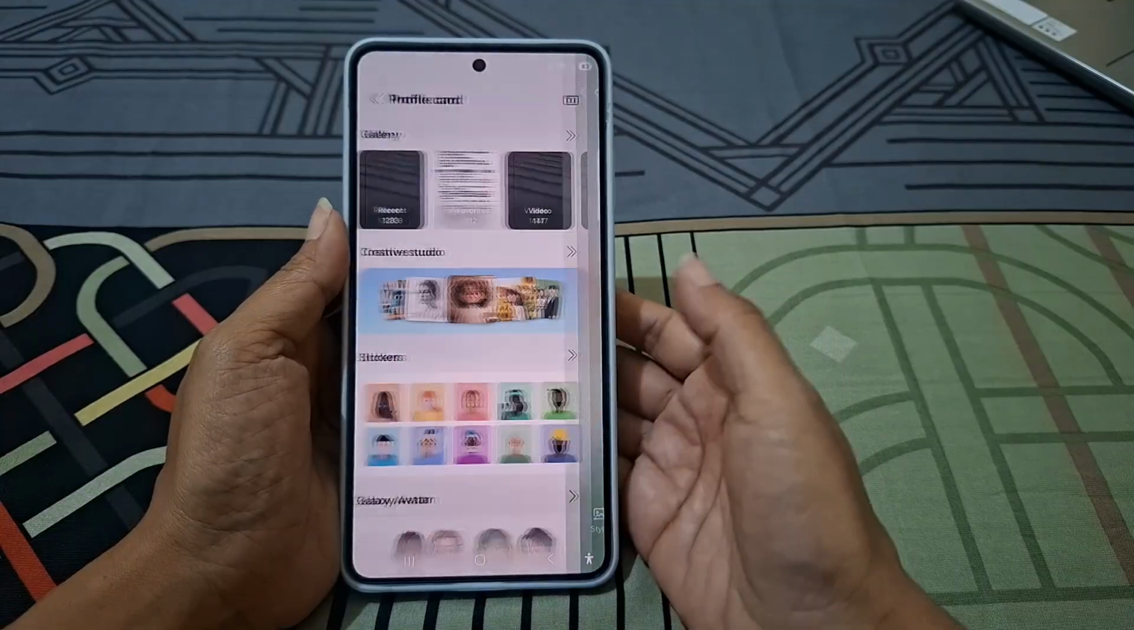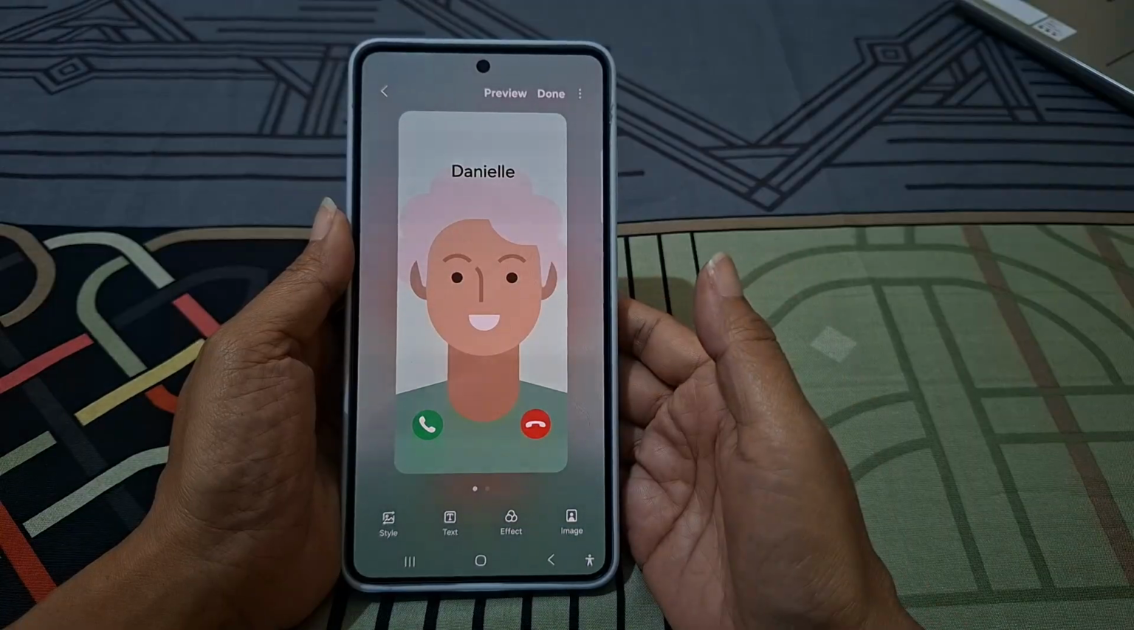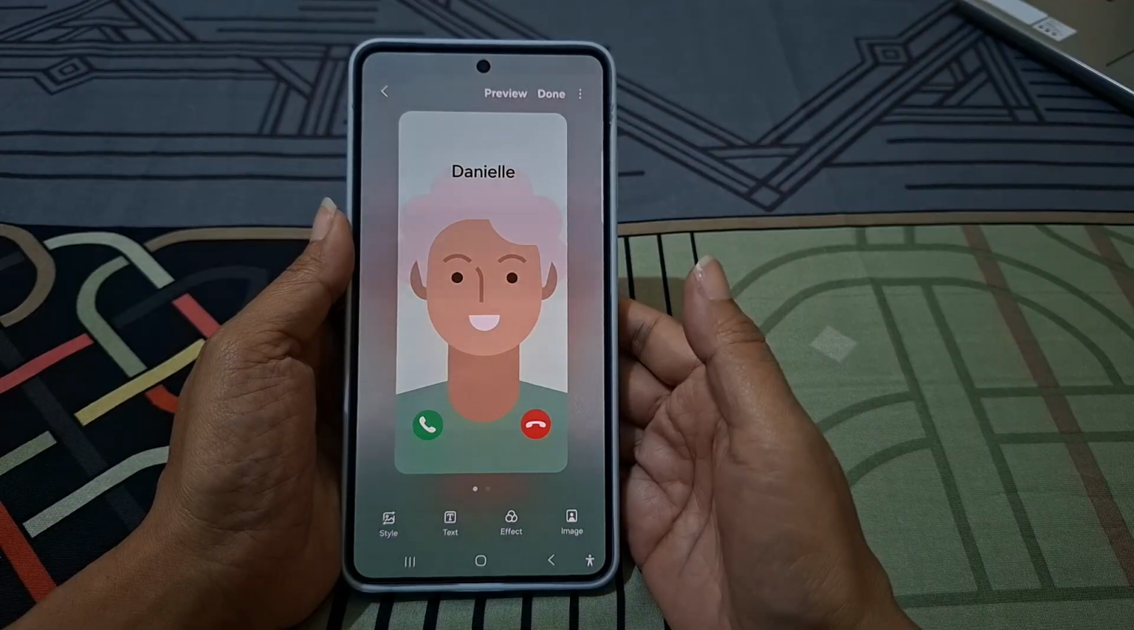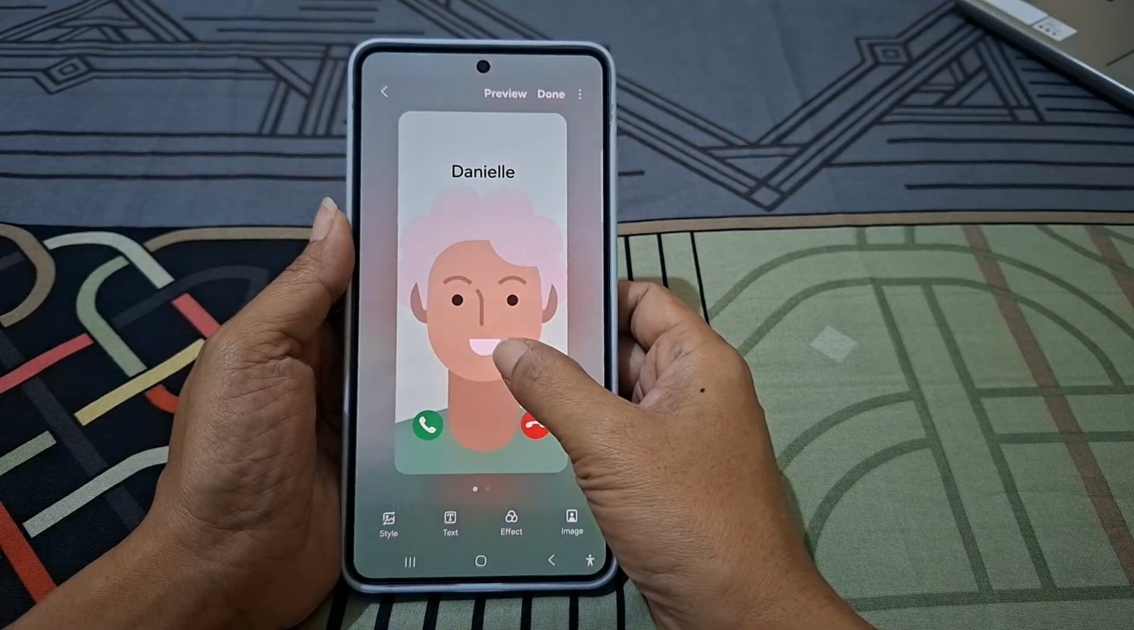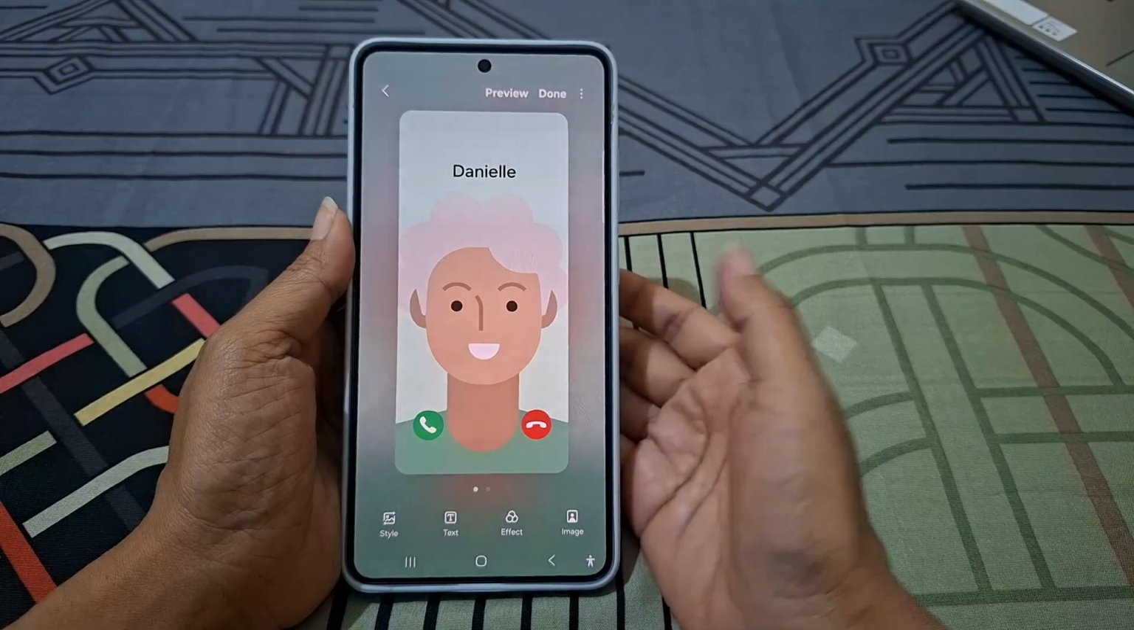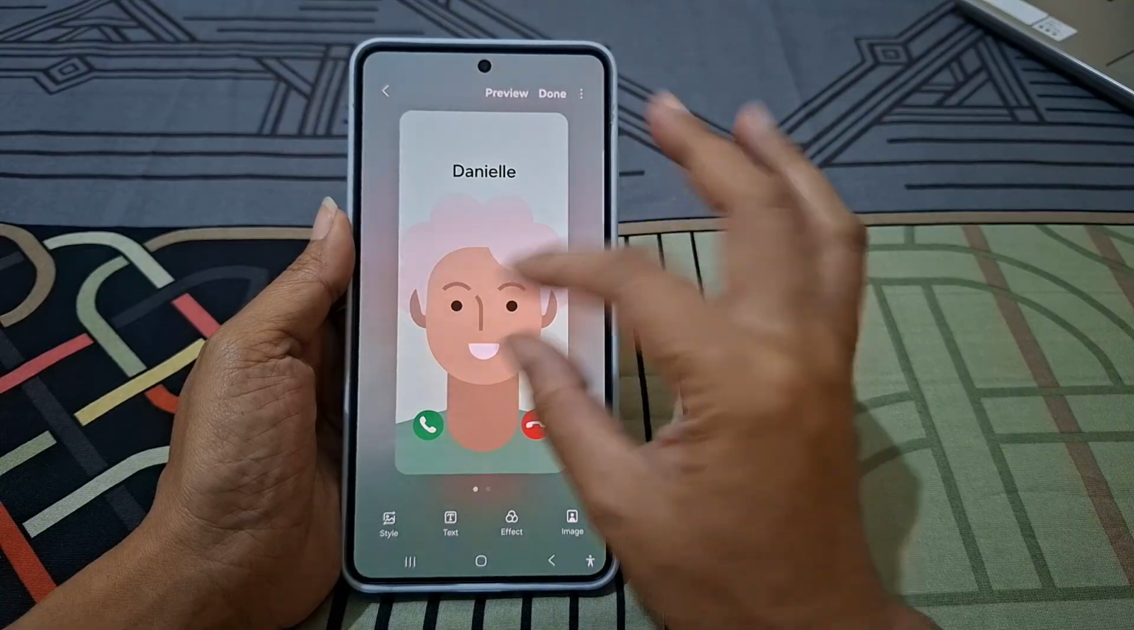Next, tap Done. Now you will see a preview of your customization. Here you can drag the image to reposition it, pinch to zoom in or out.